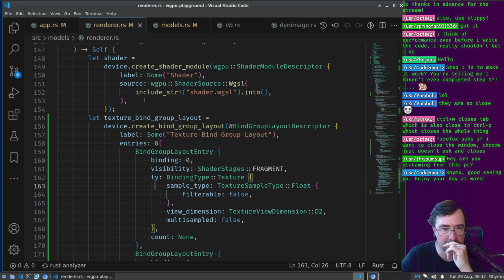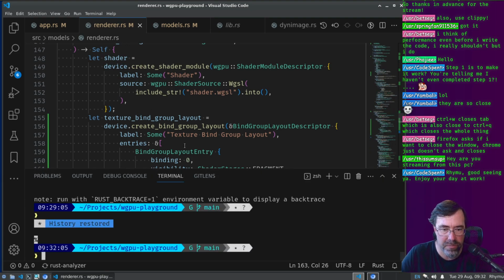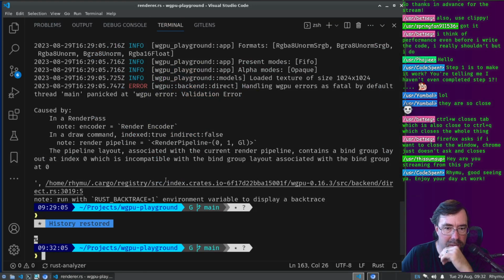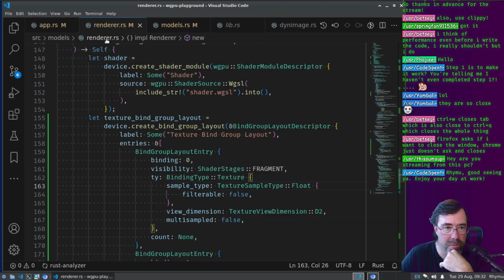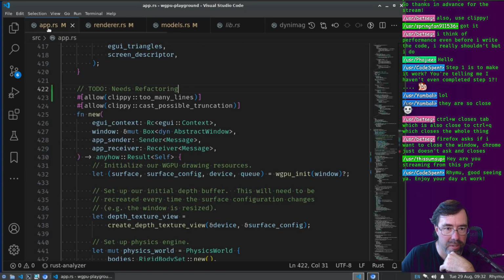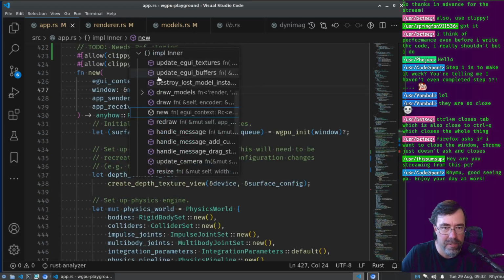Yeah. So this crash I can't solve easily unless I remove the ground. I guess that's what we'll leave it at. We won't draw the ground for now. So where do I draw the ground, and we'll temporarily not draw the ground. So where is that done? In draw models?